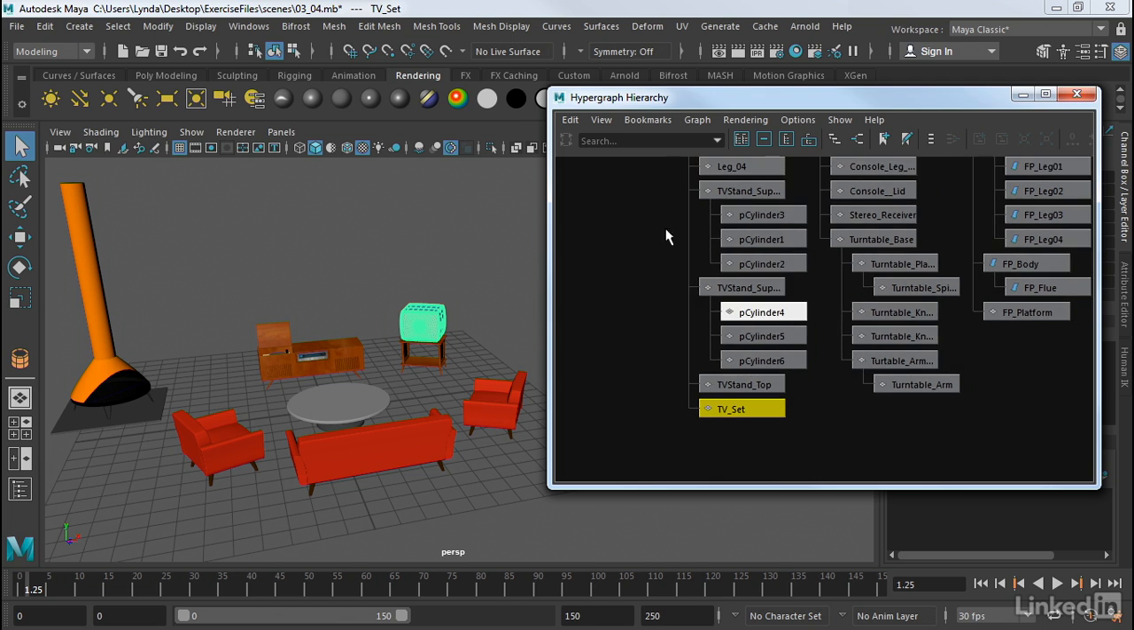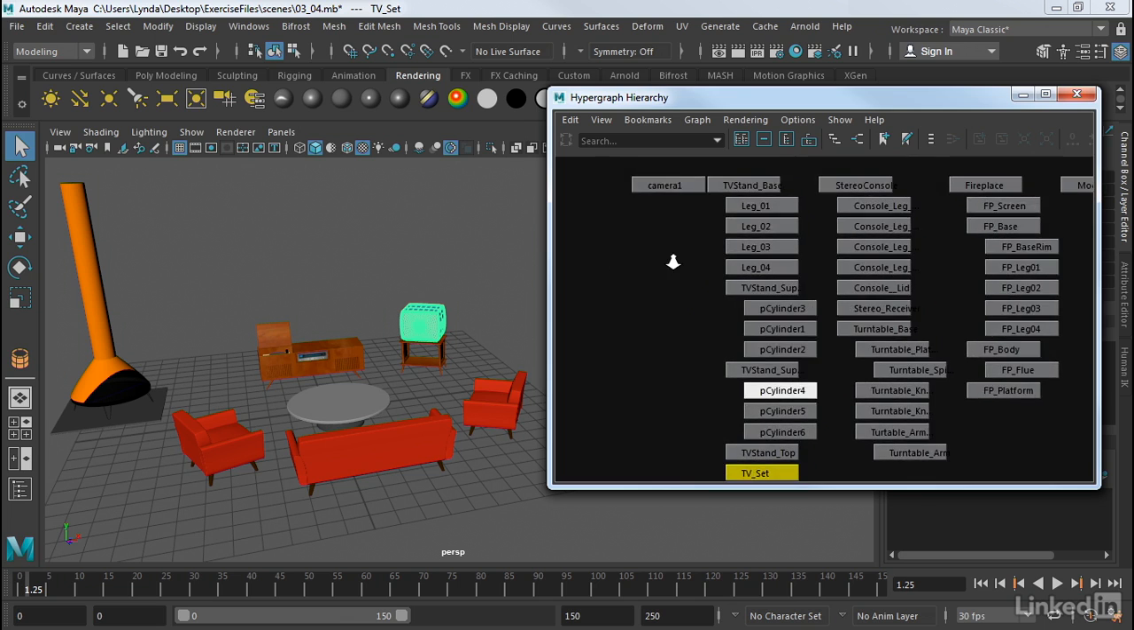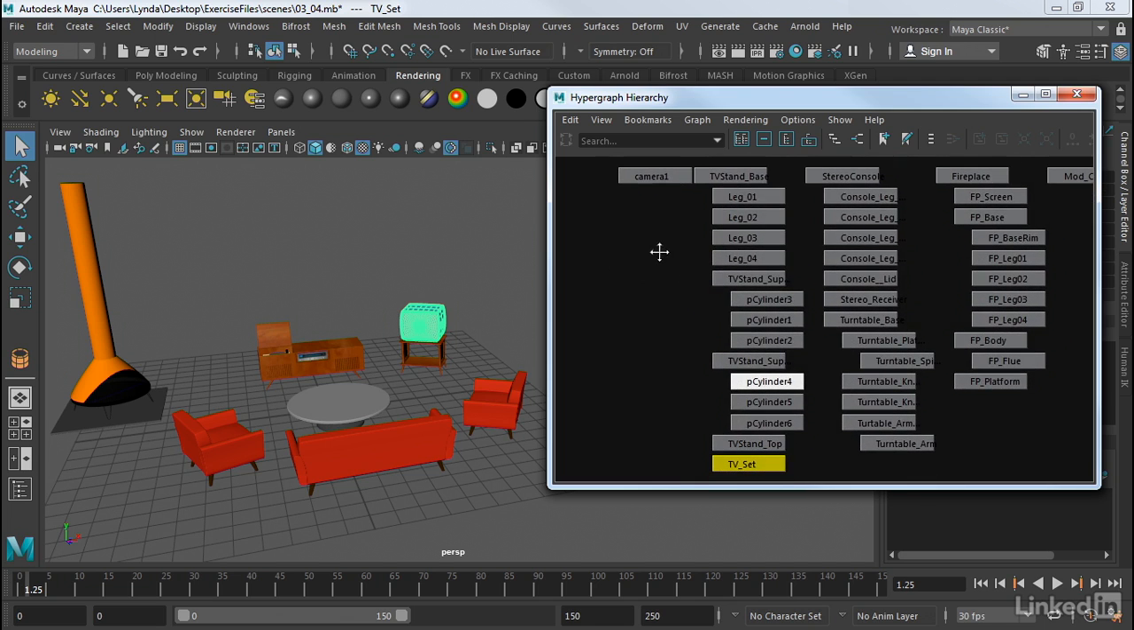Now, the nice thing about the hypergraph is that it actually visually displays the hierarchy of the scene. You can see that each object is connected, and you can also see how the levels of that connectivity work. Now, when you have a scene that has a lot of objects, you may want to zoom in and isolate parts of the scene. So Maya has a couple of buttons here that help us.